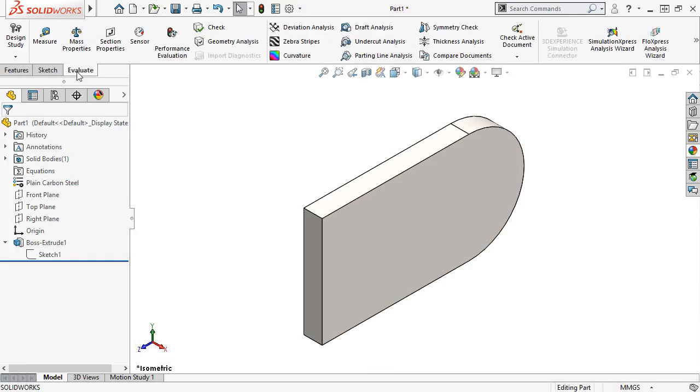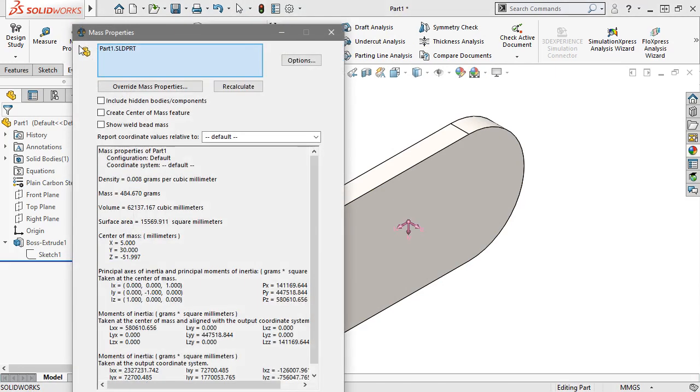Now, if I go to the Evaluate toolbar and select the Mass Properties icon, you can see the mass of the part listed here, along with other properties of the part.